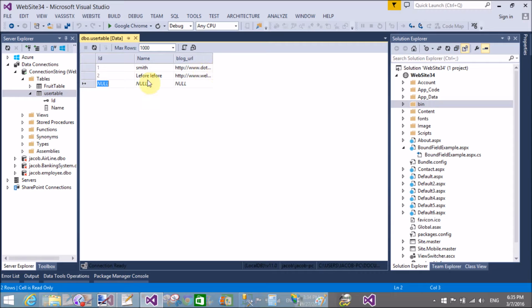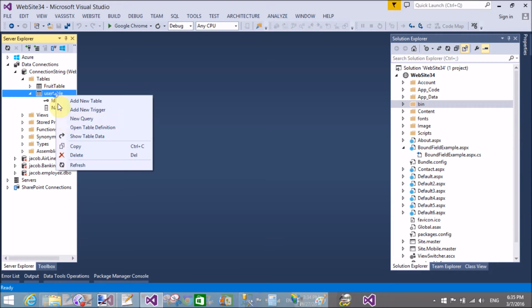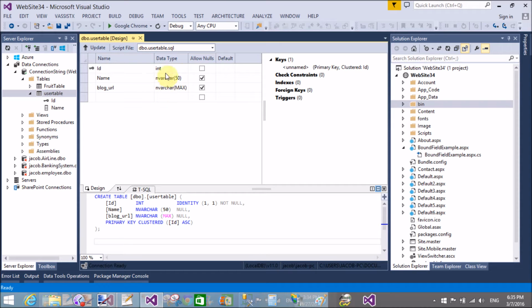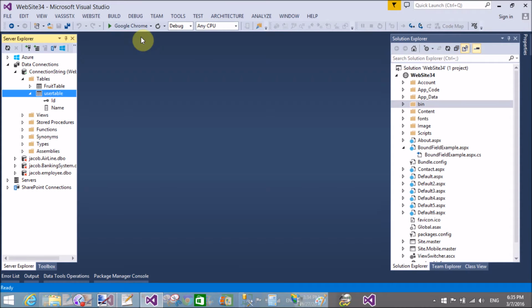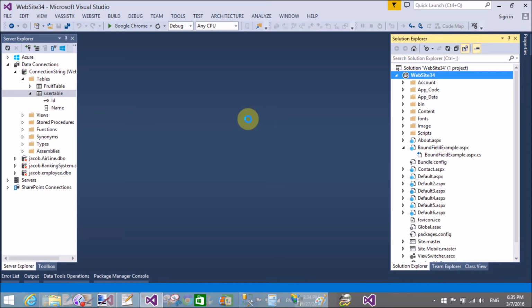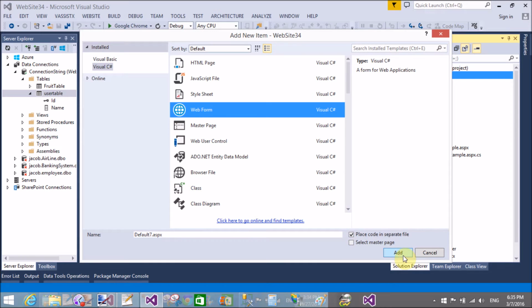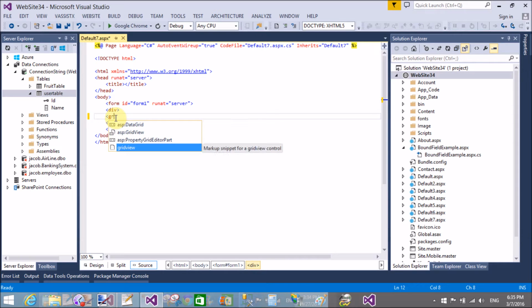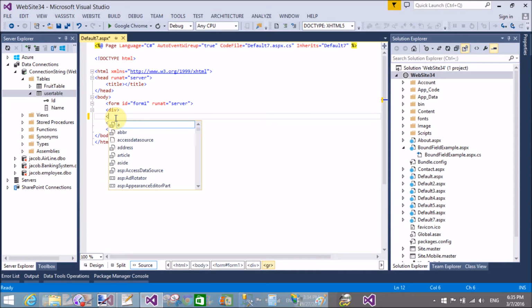Today I will show you how to use a hyperlink field in a grid view column in ASP.NET. So first of all, add a table in a database. In this table, we have three fields: ID, name, and blog URL. If you want to move to the blog URL, first click on any link. That's my logic here.